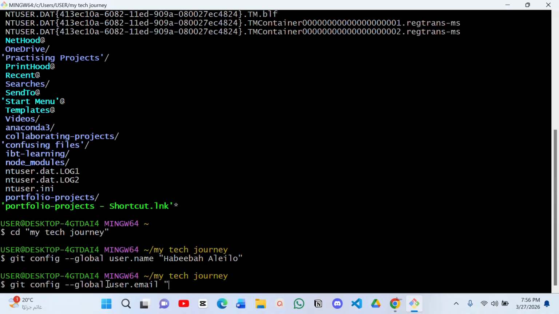Having done that, the next thing we need to do now is to connect our Git to GitHub. Since I'm connected already, I'm going to guide you on how to do it right from the beginning. I will show you how to connect it to GitHub using SSH. Using SSH means you're not going to be asked to provide password and username every time you want to push any project to GitHub.